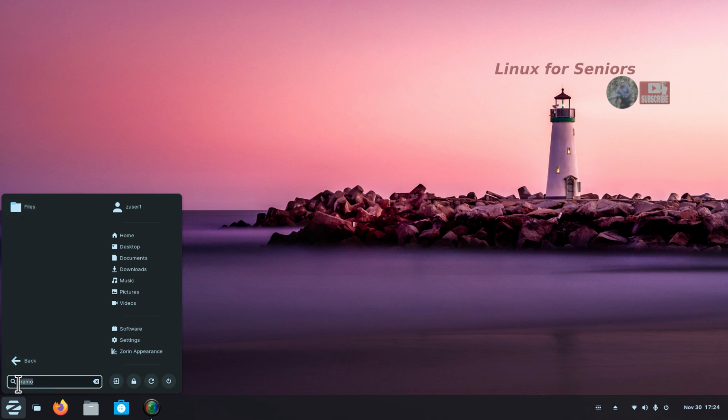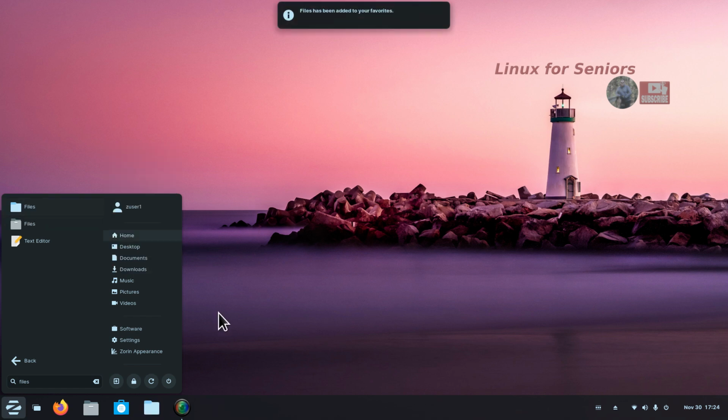You can also use the search criteria files, and it comes up with three hits on my system: text editor, and two that are called files. The dark gray one here is your Nautilus file manager. This one is Nemo. I'm going to right-click and add to favorites, which puts it on the panel or taskbar.